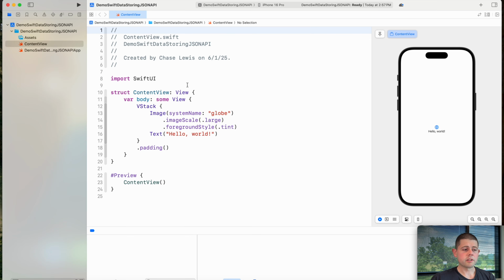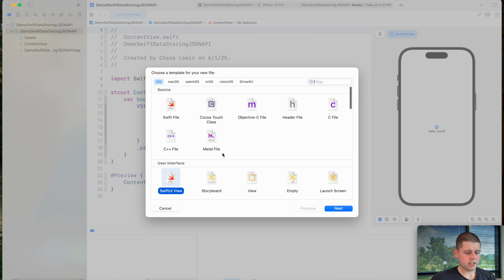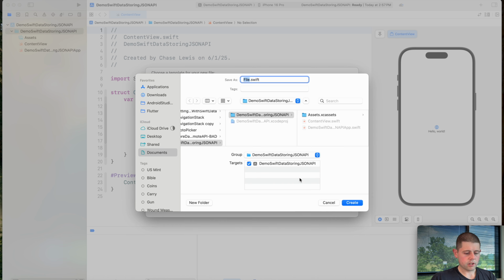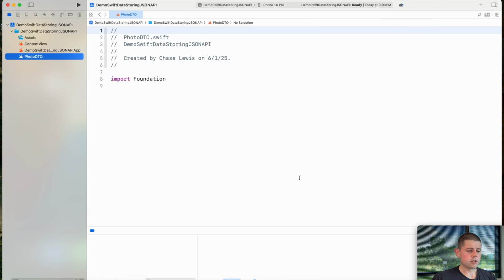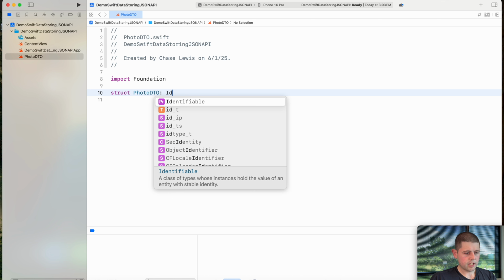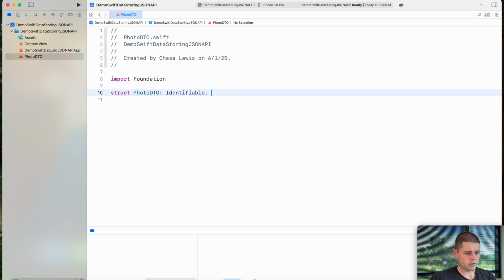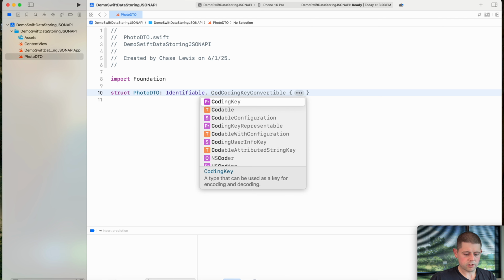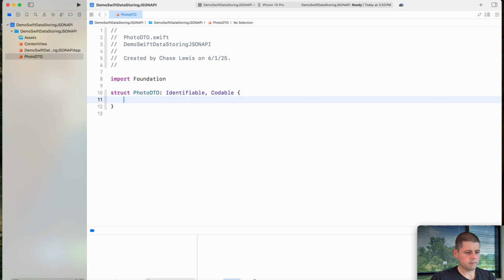So here we are in Xcode, and we will right-click on our project and press Command+N to create a new Swift file. And that new Swift file we are going to call our photo DTO. And we'll go over the DTO in more detail here in just a second. So let's say that we have a struct, and this struct is called photo DTO, and we want it to conform to Identifiable and Codable, since we will be pulling this down from the internet.